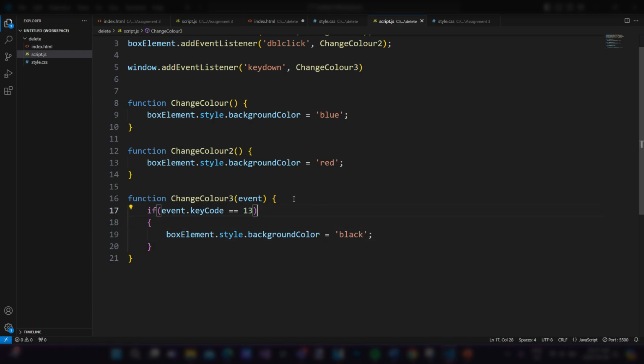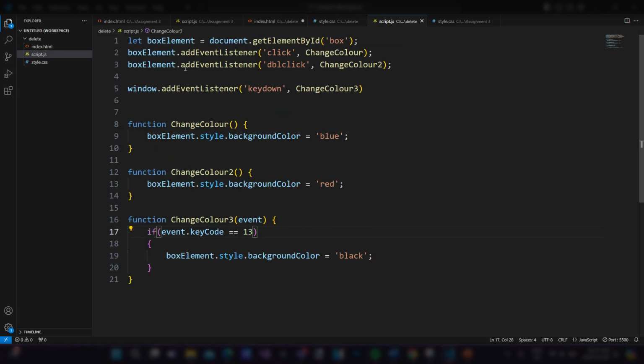So now that div has three style changes that can happen to it. I guess the event is happening to the window here, so it's not related. And sure enough, if I press enter, my div turns black. So I can click on my div to turn it blue. I can double click to turn it red. I can press enter to turn it black.